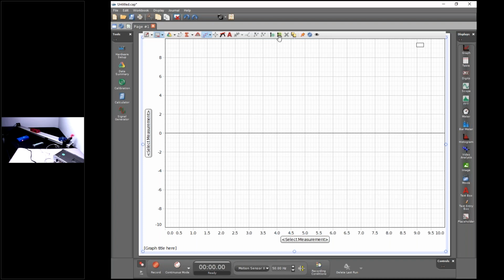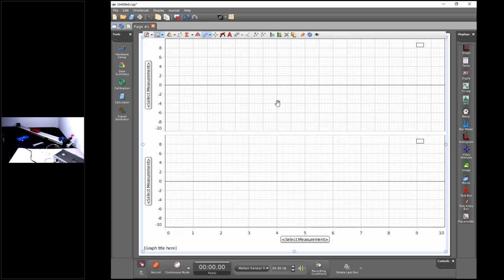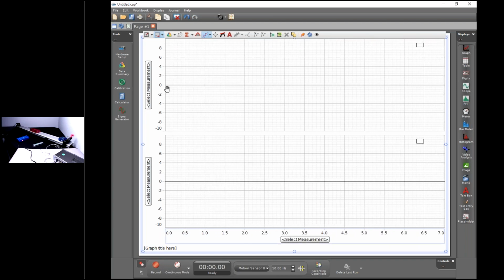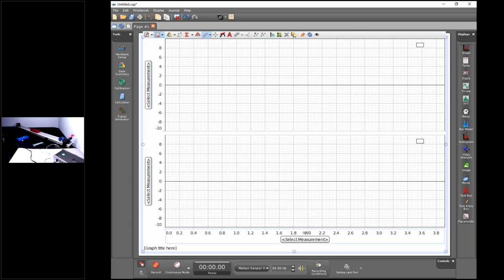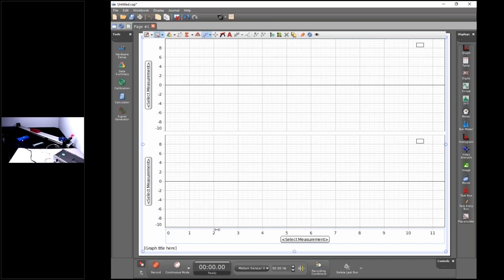This is the next option in the graph display toolbar. It looks like X and Y axes with a little green sparkly. This is going to add what's called a new plot area to my graph. If I click on it, I now have a new plot area. And what's great about these two so-called plot areas is that they can have different measurements on the y-axis, but their x-axes are synced together.